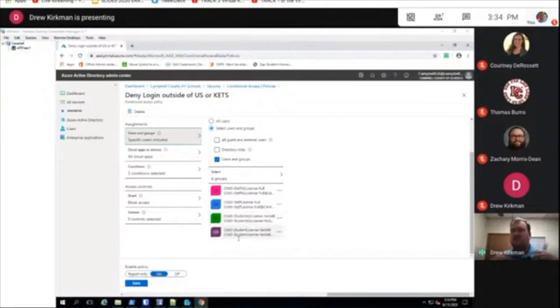And then I also have student license, no Skype for Business from the before times when it wasn't absolutely essential to have it for education. And so the group's name is no longer in line with what it does. But we won't go into that right now.